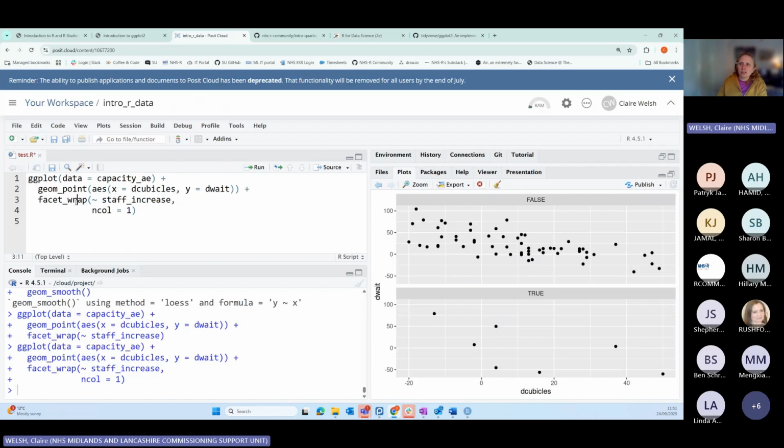How would we find out what the other options are for facet wrap? Or for ggplot, for that matter? Any idea? How do we find help? F1? Yeah, we can F1 it.